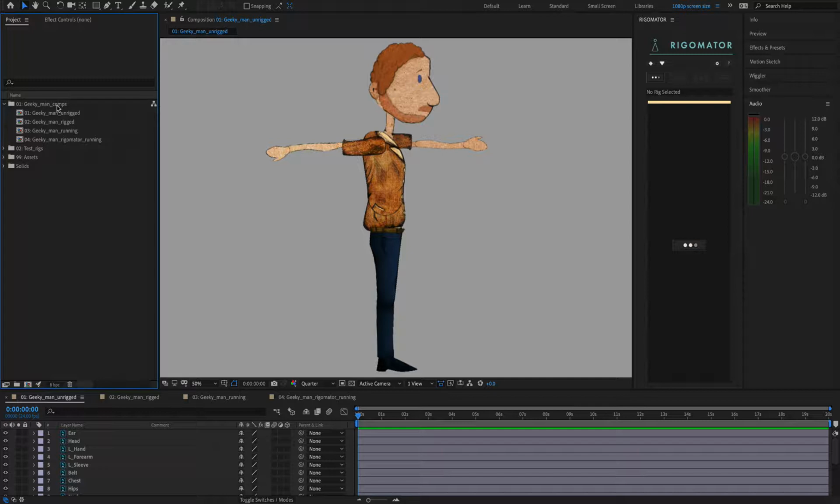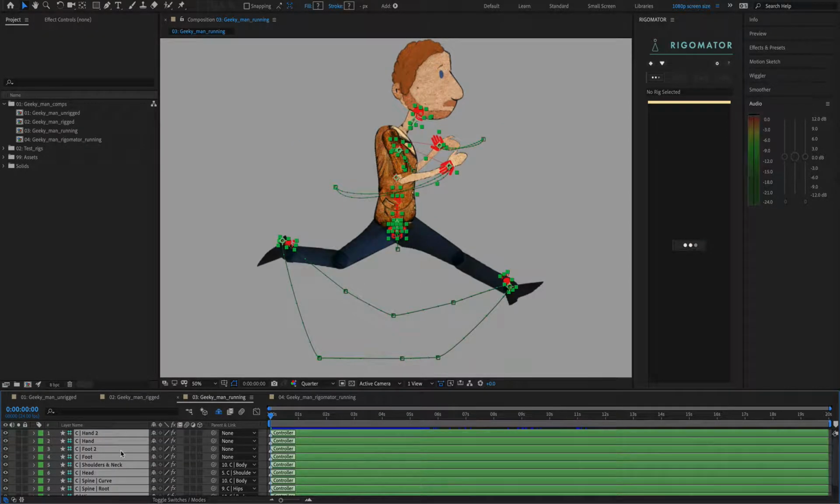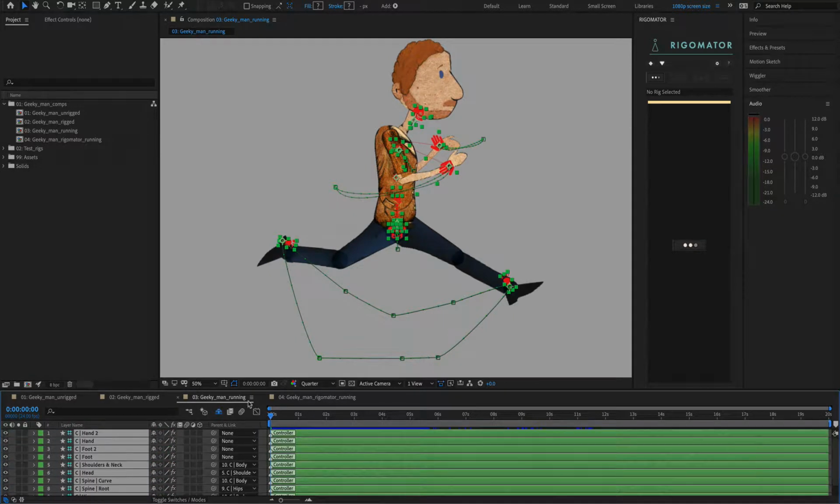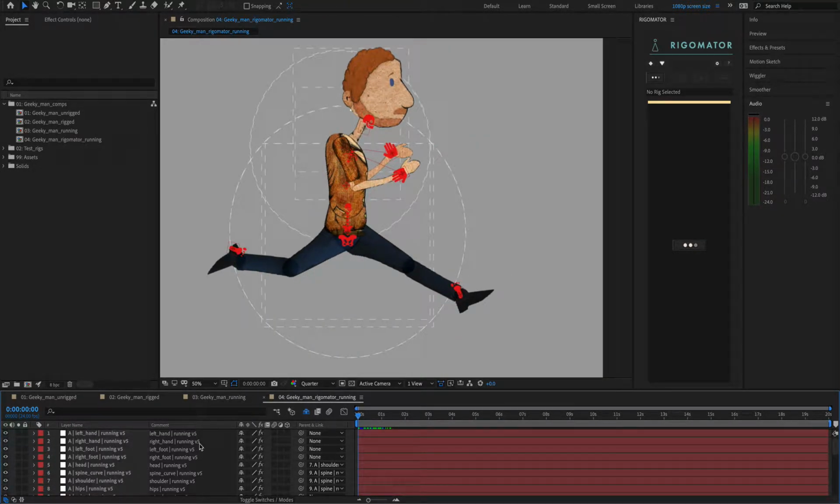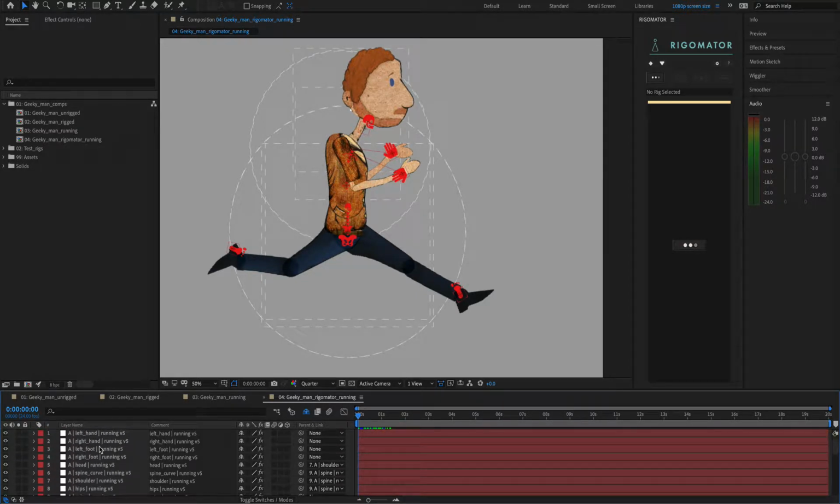These comps have already been pre-created, so you don't have to do anything. The first one is the Geeky Man unrigged. That is just the character itself, completely unrigged with any tool. We then have the Geeky Man rigged. This is the character rigged with Jewick Basil. We then have the Geeky Man running. This is the character's running animation applied to the character. And then we have the Geeky Man Rigomator running. And this is the character after the Rigomator has been applied to it. And this is what we're going to end up at the end of the tutorial.